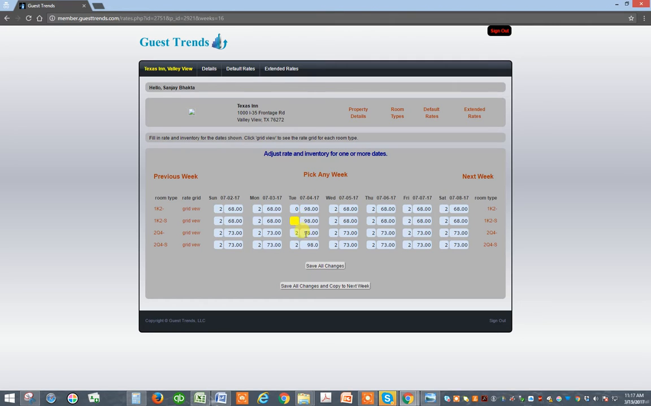Now, right now, all I have for sale, as you can see right here, is 2 rooms, the queens. That means my kings are out on that particular date. So I have 2 rooms for sale at $98.